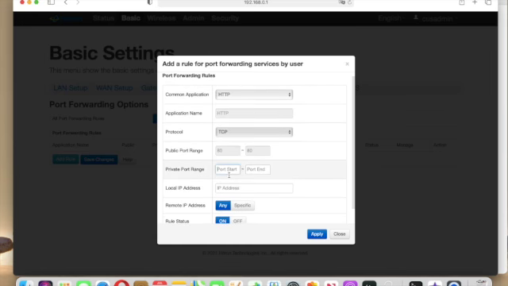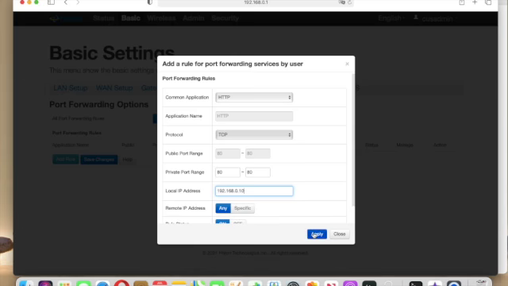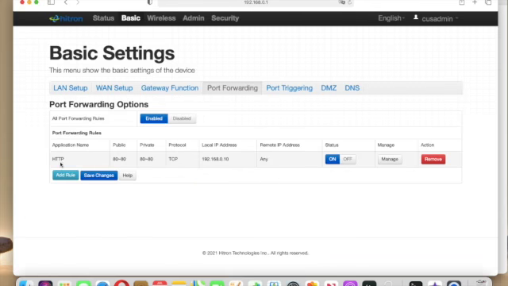and port 80, and on mine it's going to be port 80 and port 80 again, and the local IP address is going to be 192.168.0.10. All that's doing is saying that whatever comes through for HTTP on port 80 on your public IP address, it's going to forward that to whatever local IP address is here, and it'll allow it from any IP address.